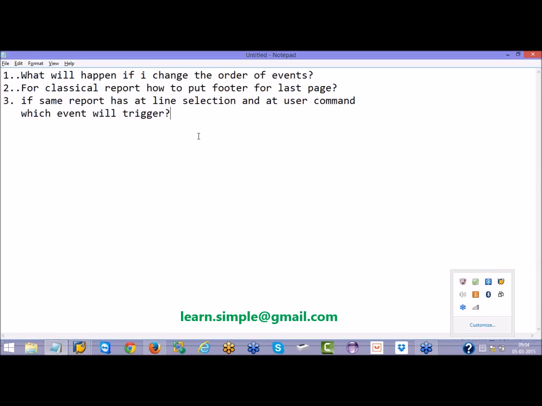For all these three questions, you can simply do one thing. You put a breakpoint and try to debug and see what is happening. Then you can come up with answers. Okay, so this kind of questions generally you will get in your interviews. So try to practice when you have some time.